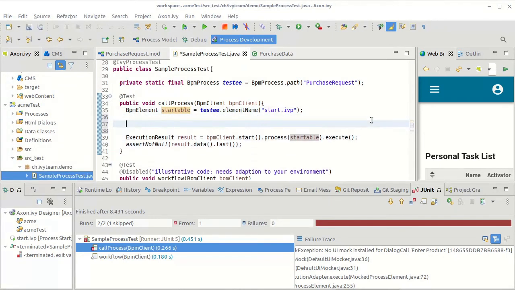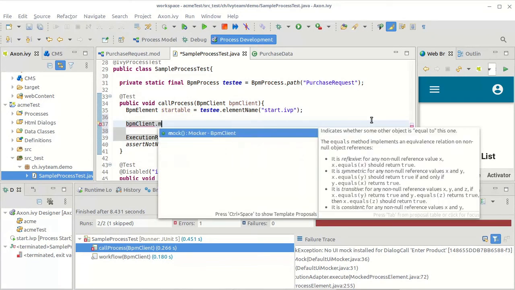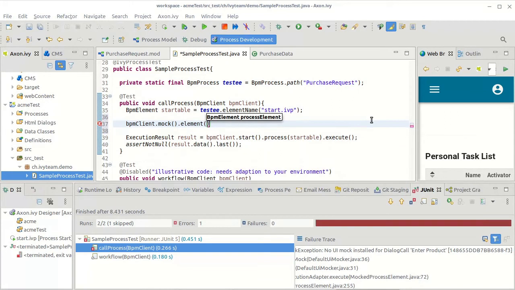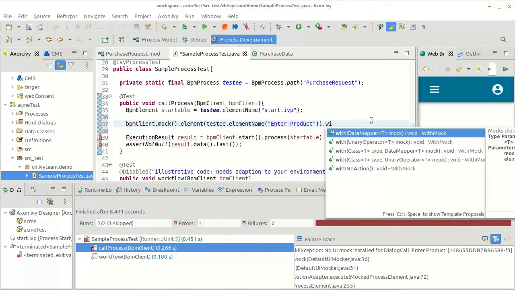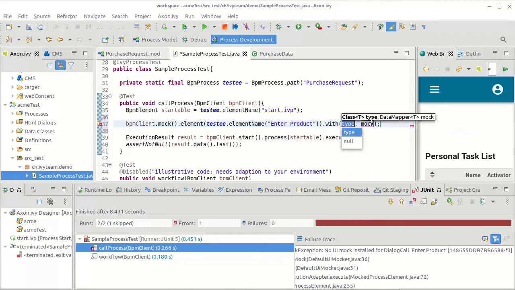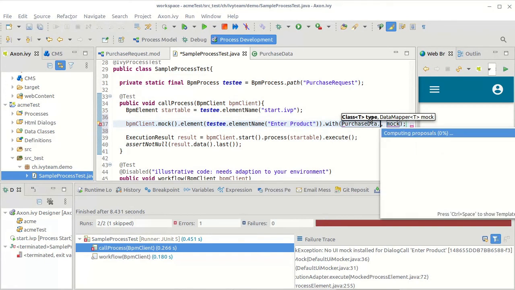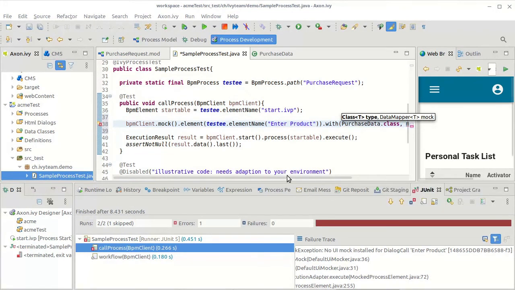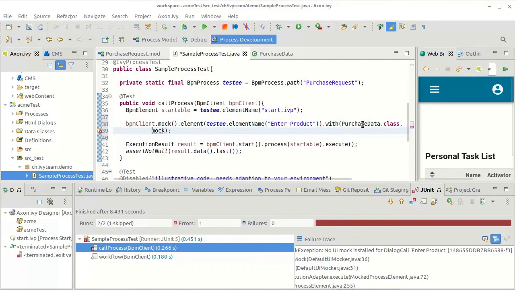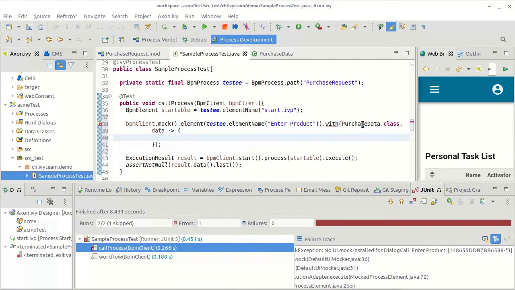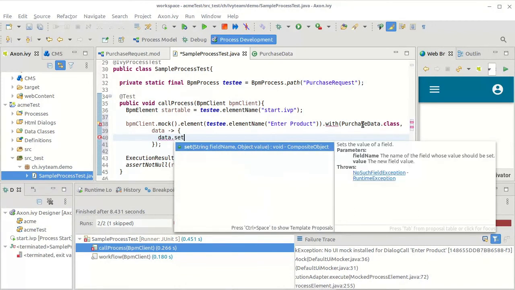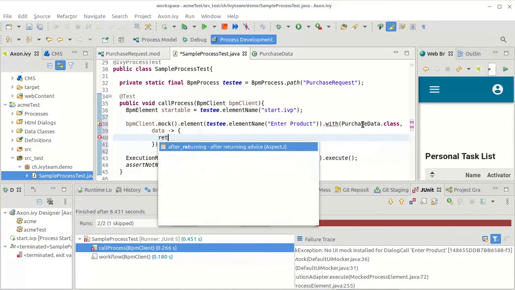Before we do this request, we use the BPM client, mock the element by name. It's called enter product. And then we can define the mocking behavior. We now want a purchase data mock. From the project being executed, we will get a data object, the in. And now we can define what the user would fill on this data object and return it.